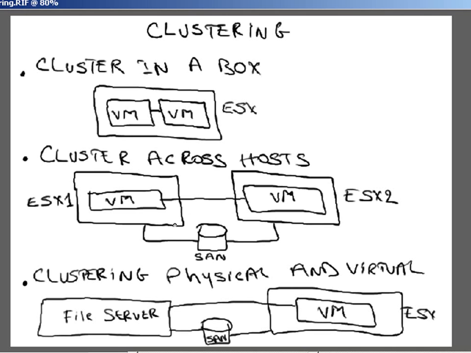Now, to get a little more creative and a little more in-depth, you can do clustering across hosts. So you have ESX01 here that has a virtual machine, and then you have ESX02 that has a virtual machine, and you want to cluster those two. So you're clustering the virtual machines across hosts. So what happens is, in the event that the entire host goes down, you're still okay because the VM is running on another host. Obviously, their files would be running on the SAN, and you're up and running, no problem.